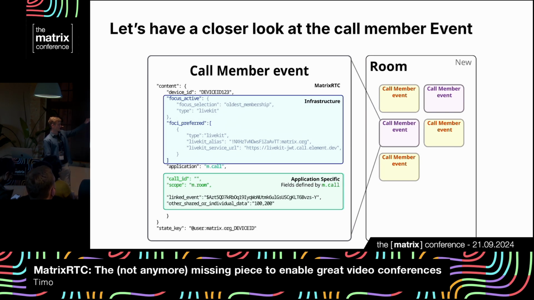And here I have a full JSON for this call member event, but it's not too complicated. We can separate out what's the core Matrix RTC bits. That's what state key you use, user ID plus device ID, and what application it is. That's quite important because, as I said, there can be multiple applications. They can evolve, there can be a new one. In this case, it's just an m.call.